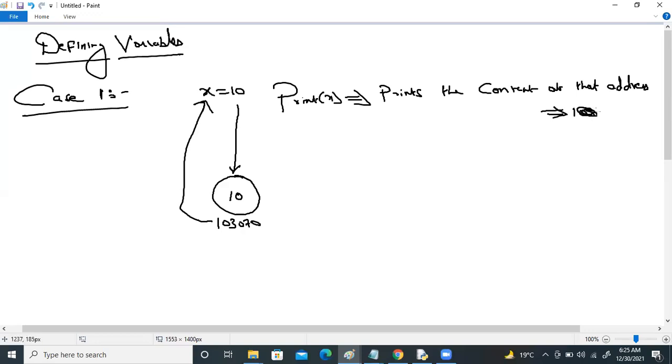103. Okay, what is the content at that address? Whenever you say print x, it goes to that address and prints the content at that address. What is the content at that address? 10.